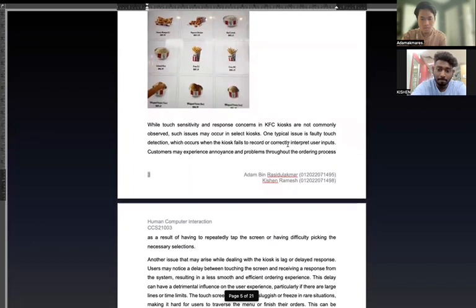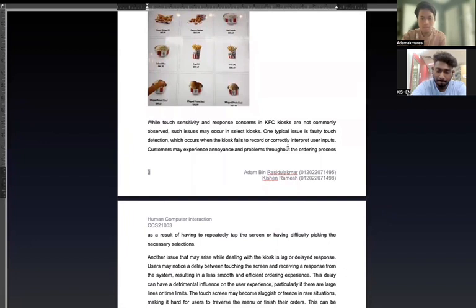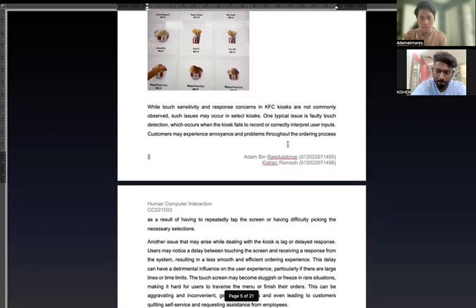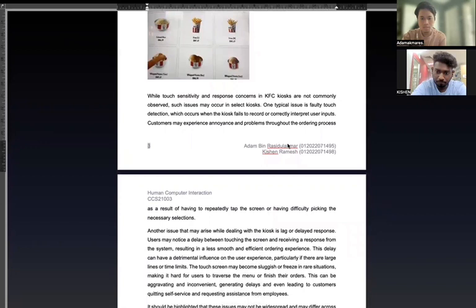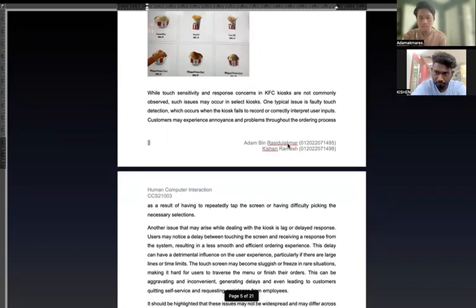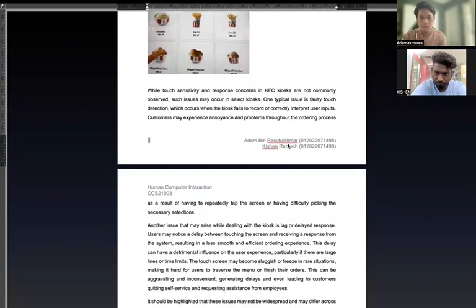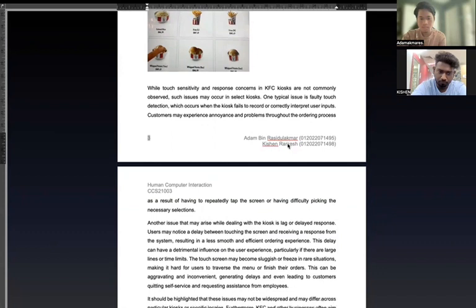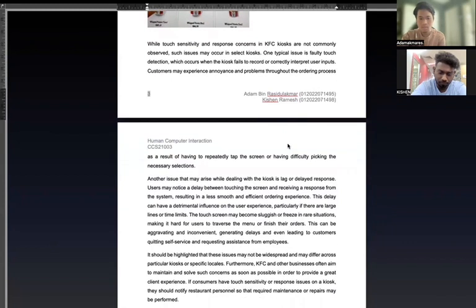The typical issue is faulty touch detection. This occurs when the kiosk fails to record or correctly interpret user inputs. Customers could find this quite annoying throughout the ordering process as a result of repeatedly tapping the screen or having difficulty picking the necessary selections.